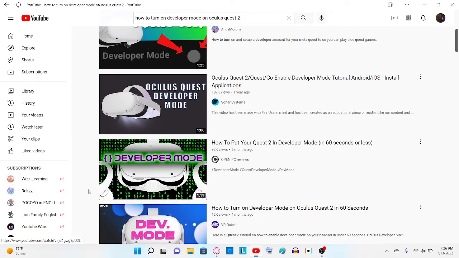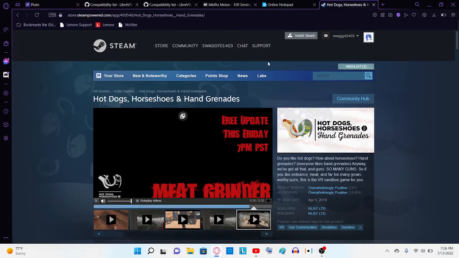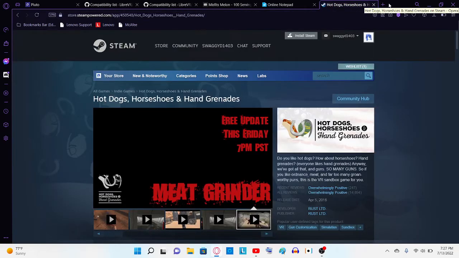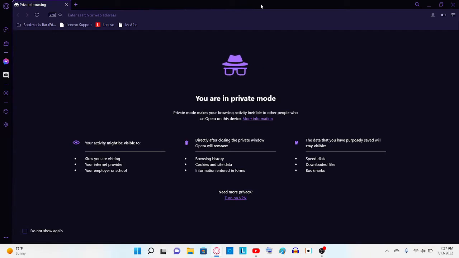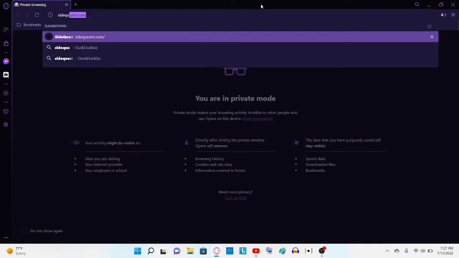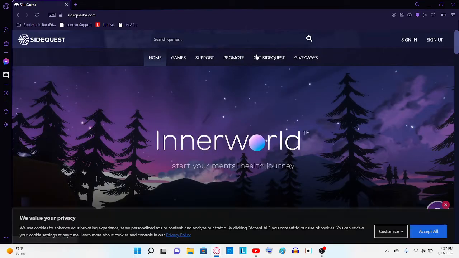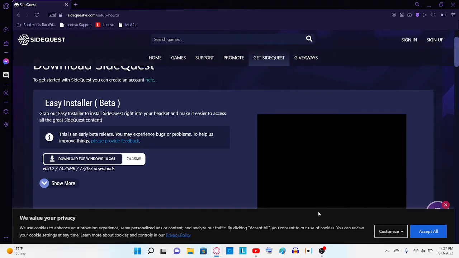you need an Android phone or a computer. It can be a Mac computer, a Linux, maybe even a Chromebook, or it can even be like a crappy Windows computer that I think is like Windows 7 or up. Anyway, so what you're gonna want to do is go to SideQuestVR.com. Okay? You're gonna wanna go to Get SideQuest.